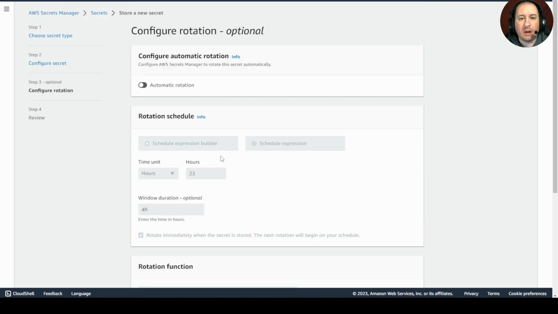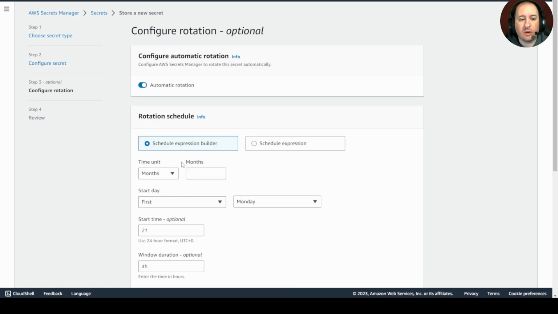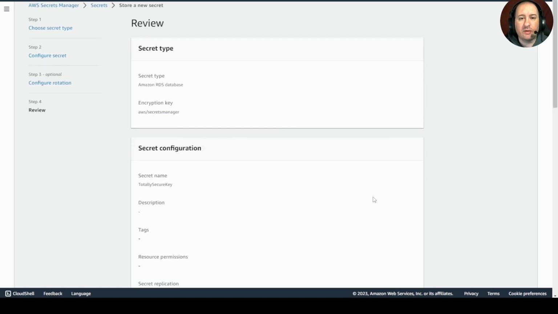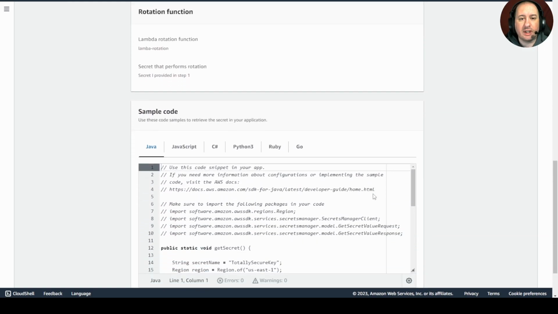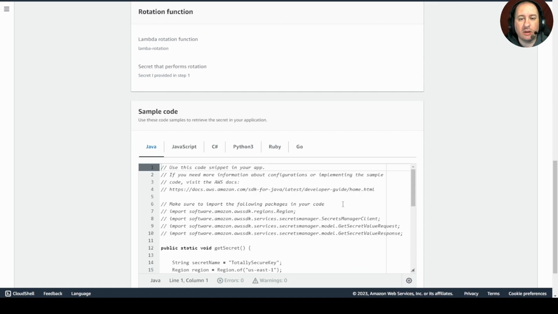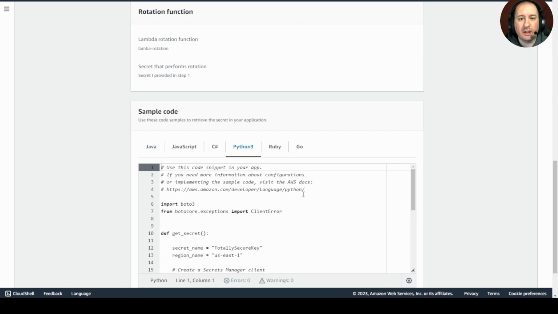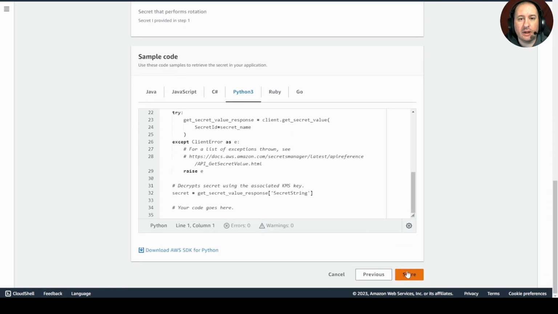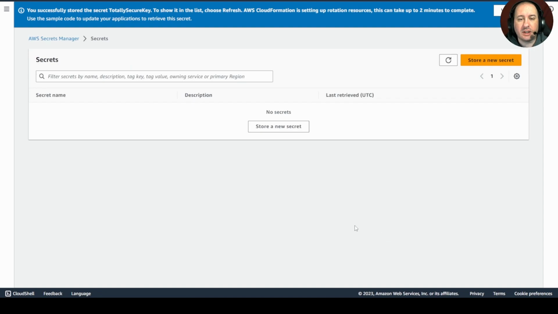And then the question talked about automatic rotation, so let's go ahead and set that up real quick. We're going to change the rotation period to every 3 months or 90 days. And then we're going to create a Lambda function that automatically helps with that rotation, and leave the rest of it default. Go ahead and review the setup that we've already taken a look at. What's pretty cool is that you already have the code down here that you would use in order to retrieve and store new credentials. For example, I like to use Python. It walks you through how to use Boto3 to manage those credentials. Go ahead and hit store, and it'll take just a couple of minutes and it's good to go.